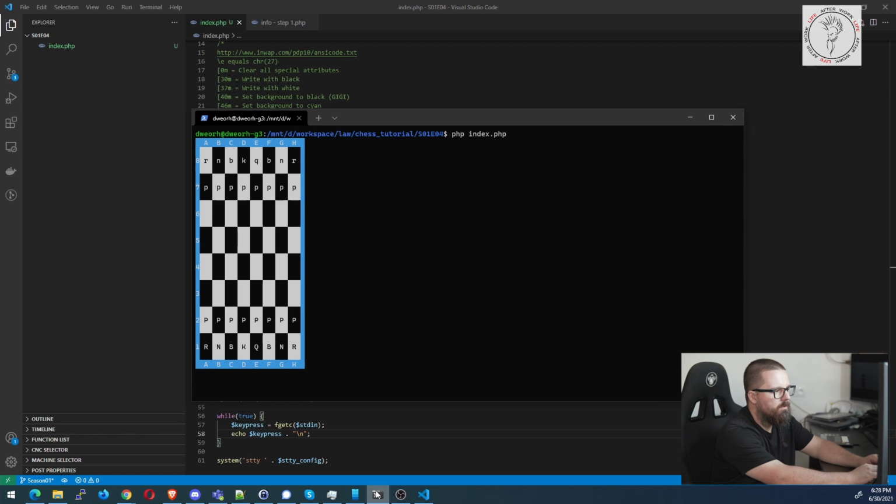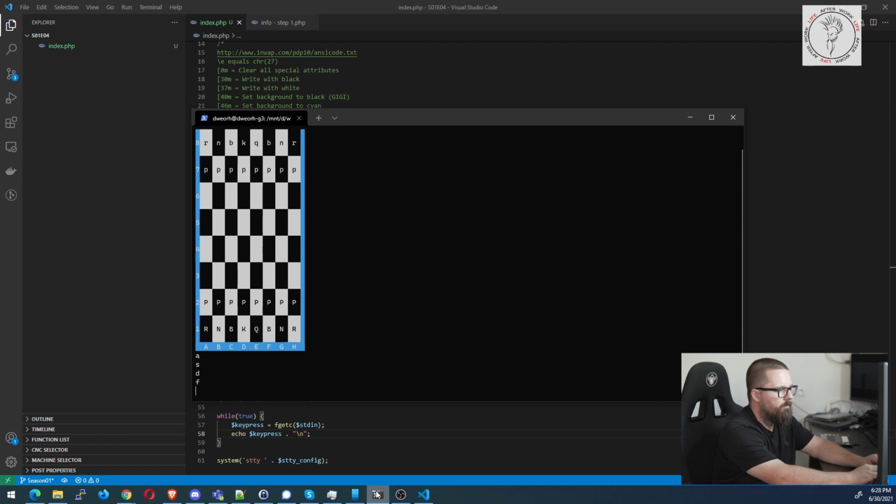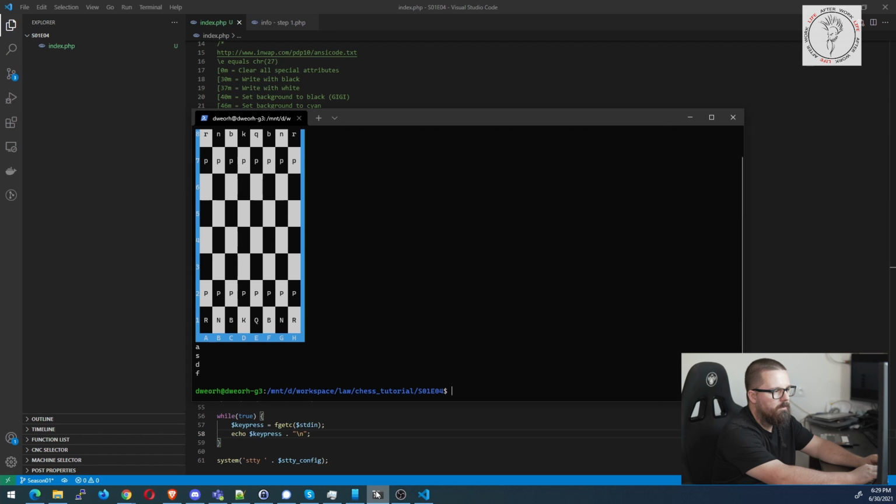And you can see our report, and there's a cursor waiting for our input. It's A, S, D, F. So it seems to work. There's one downside, we don't have any exit code. So for now we need to press Ctrl C to break the script.